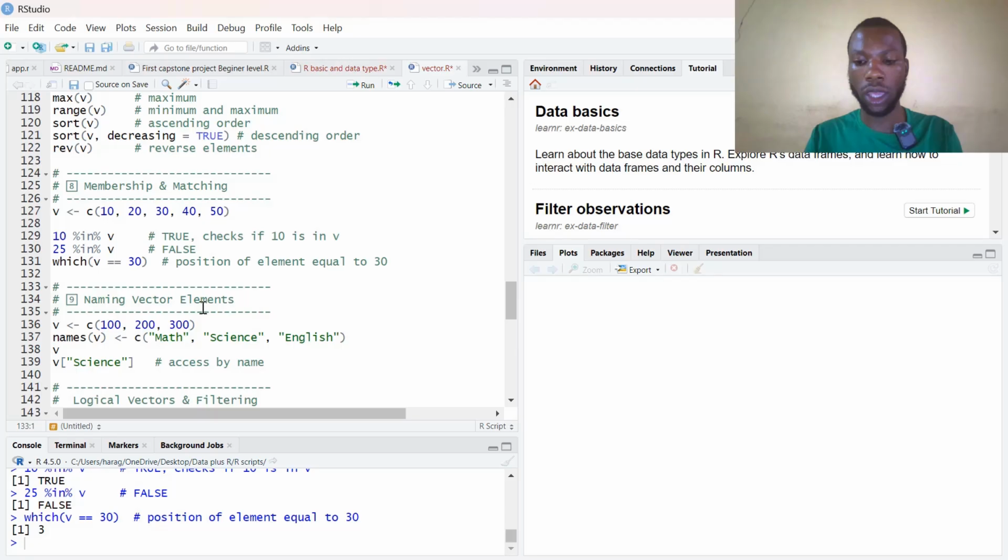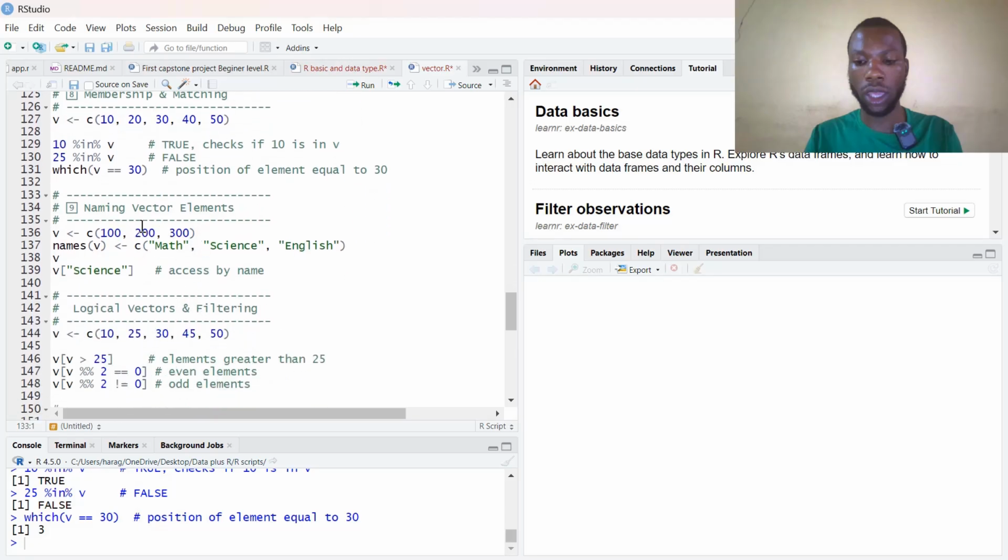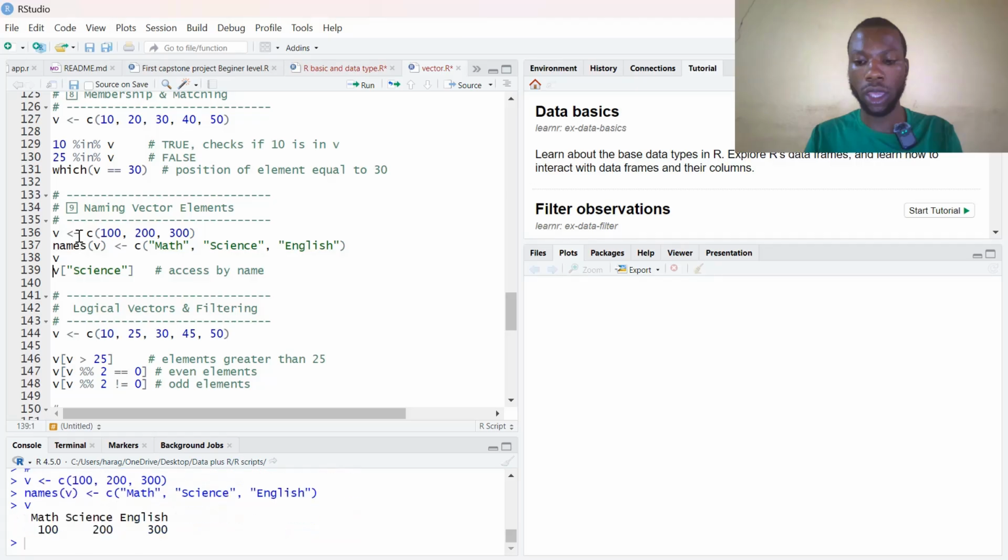Here we are naming the vector elements. As I said, we have a vector called V equal to 100, 200, 300, and then when we use names of V, we say math, science, English, something like that. You see, I'm trying to say that in math they get 100, in science they get 200, and in English they get 300. You see, how are we going to do those kinds of things? We have to run it faster. I have to print this. Already I did, you see.